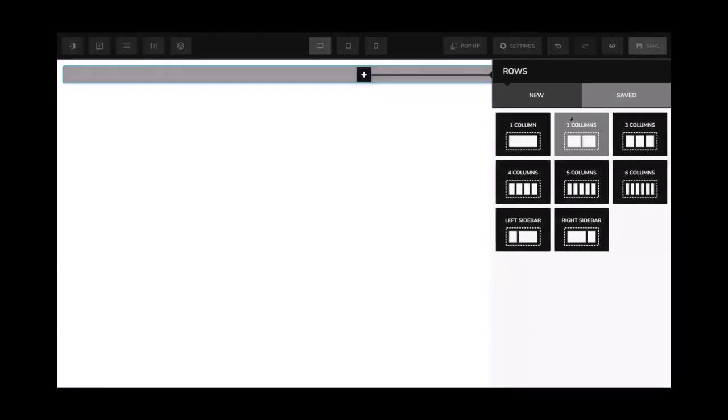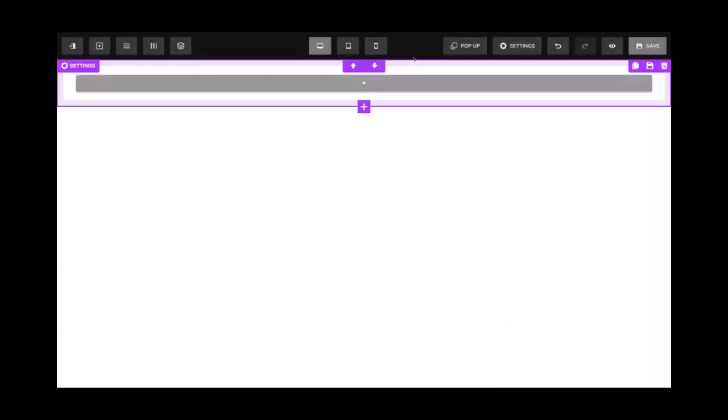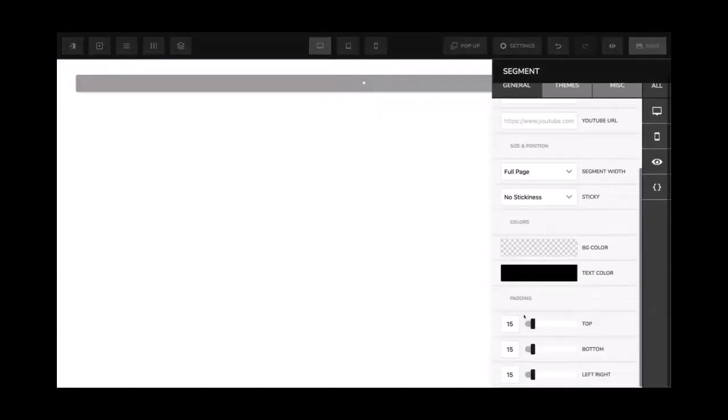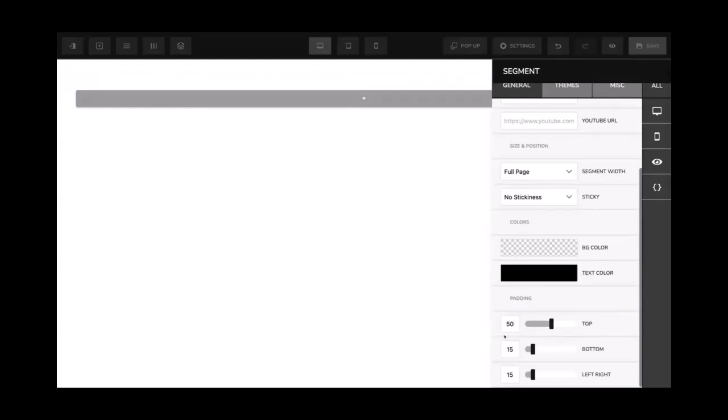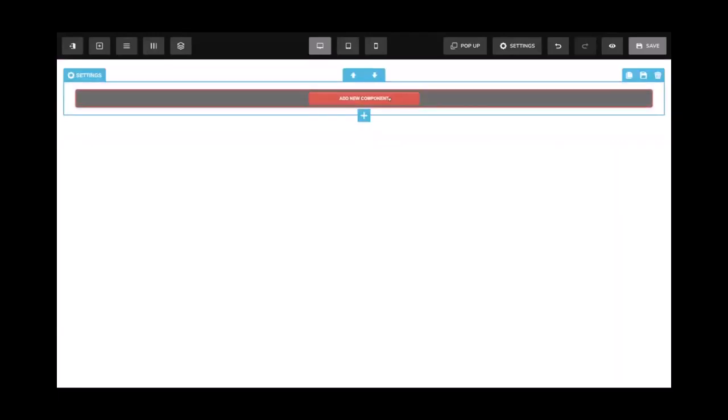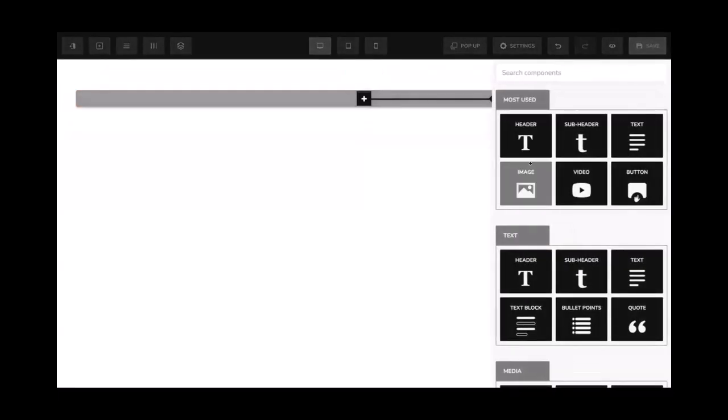So let's add a full width section. And over here, we can add row. So we can add 2-column row, 3-column row, or whatever we want. So we'll just add 1-column row for now, as we are making the hero section. So let's add some padding to the section so we can make it a little better. Okay, so over here, first of all, we should add our logo. So let's add an image.